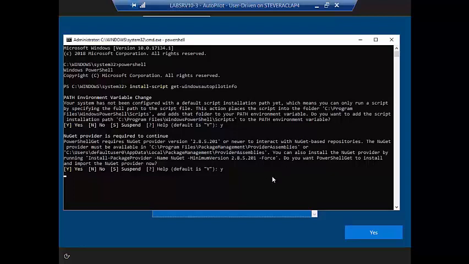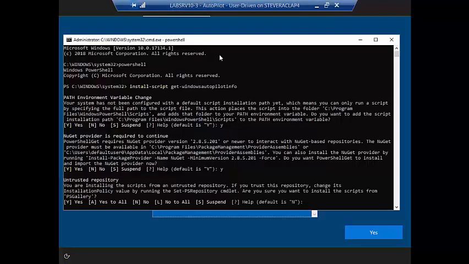So it's getting it. All right, and then it's saying, hey, it's untrusted. It's okay. So we'll go ahead and download it. So it's grabbing it. Good. So now I have that particular script loaded in, right?